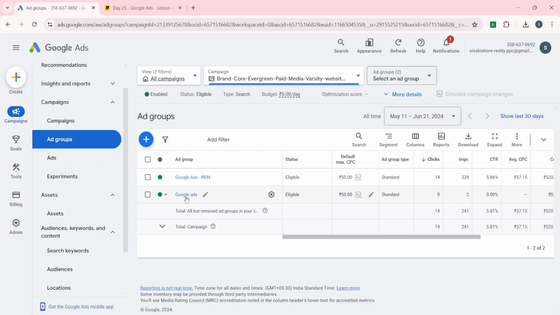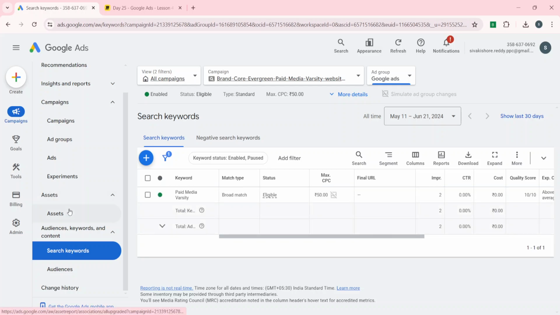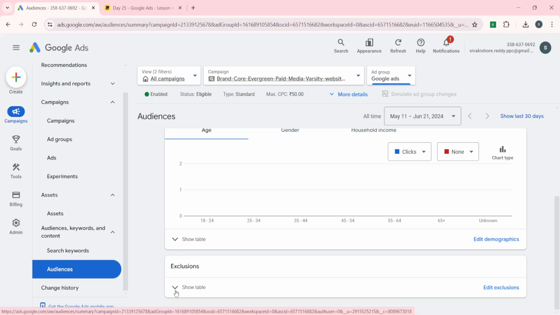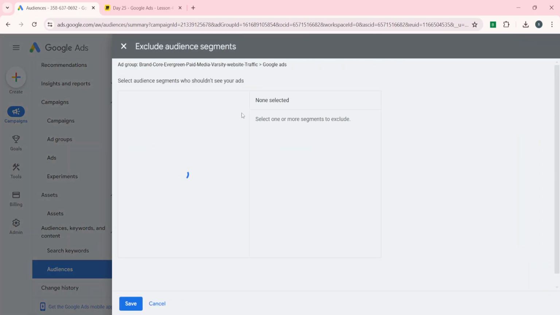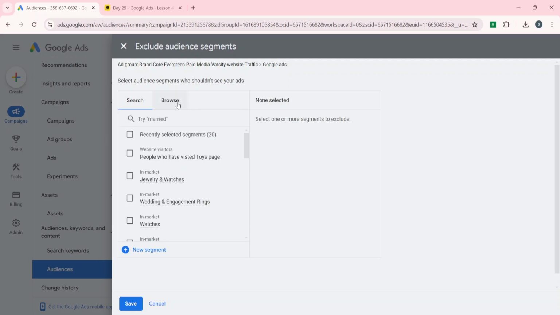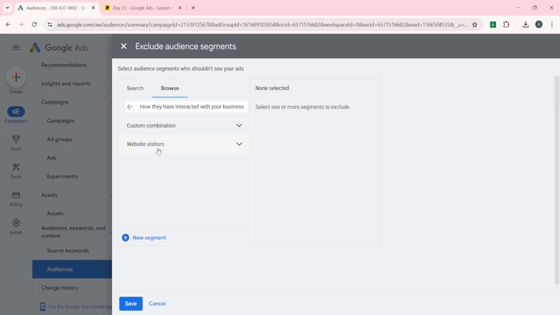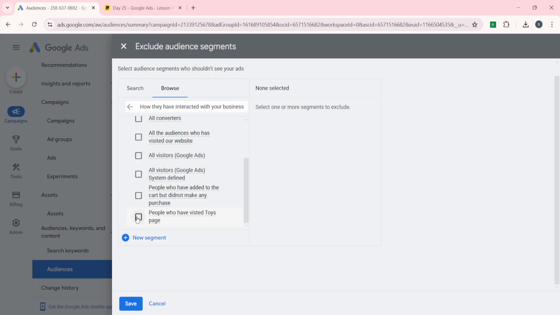Going into Google Ads, going into audiences, here going into the exclusion. At the bottom we have exclusion, edit exclusion, doing this at the ad group level, and browse your data segments, website visitors, people who have visited choice page. Save.